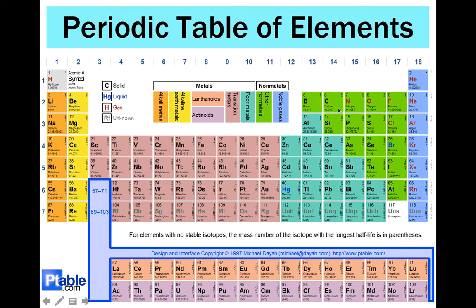So if I were to ask you, how many valence electrons does carbon have, which is right here, you should be able to say, hey, it's in group 14, therefore it has 4 valence electrons. Okay, and that's what I need you to be able to do with this for now. We will get a little more complicated with this down the road, but for now, that is all that I need you to be able to do.